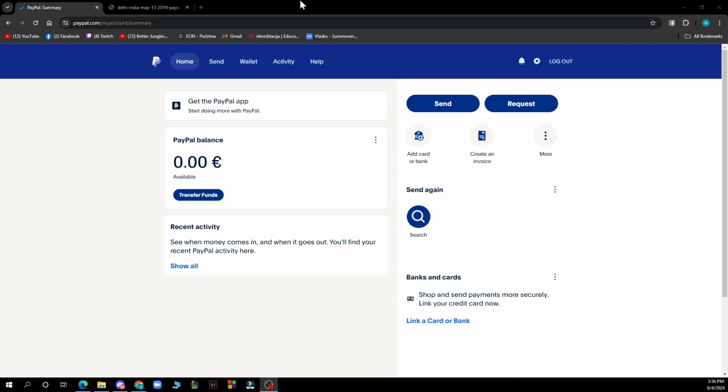But now, let's see what we actually have here in front of us. Here on PayPal, we have some basic things such as the home screen, send, wallet, activity, and help. We have send and request and other different kinds of options. But now, let's see how you can actually update the application on your phone.